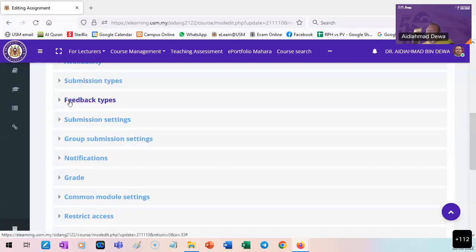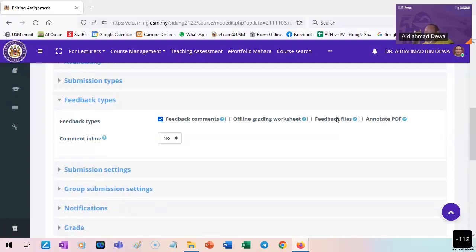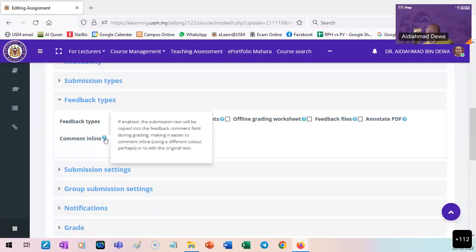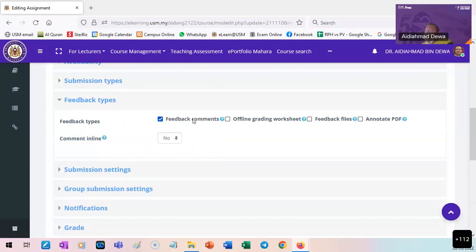Then feedback types. By default, I just use this one. I don't want all this. The system will set just a feedback comment. So I will leave it as it is. Comment inline, I will also leave as no. What is comment inline? Comment inline means the submission text will be copied into the feedback comment field during grading, to make it easier. Meaning that if they submit their answer, it will be copied into your feedback comment box. I don't want that, because I don't want the student's answer in my feedback comments box. So I will leave it as no for now. Later I will show you when you see that. So just have this checked and this one no for feedback type.